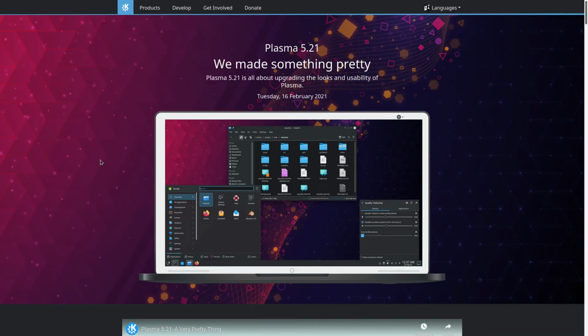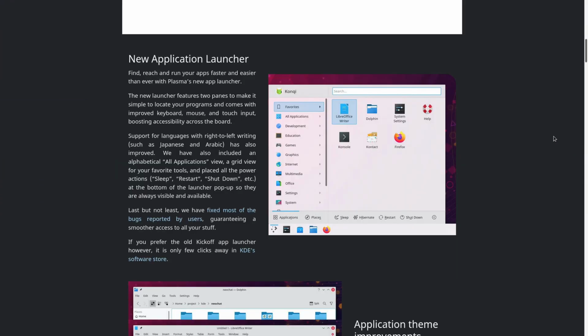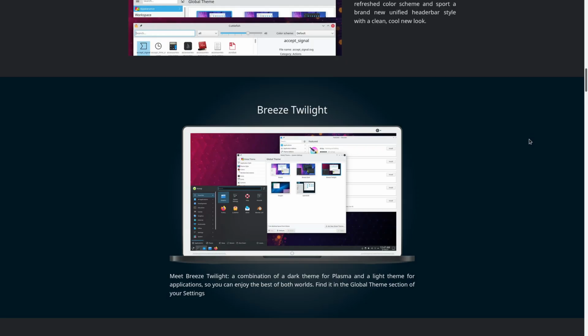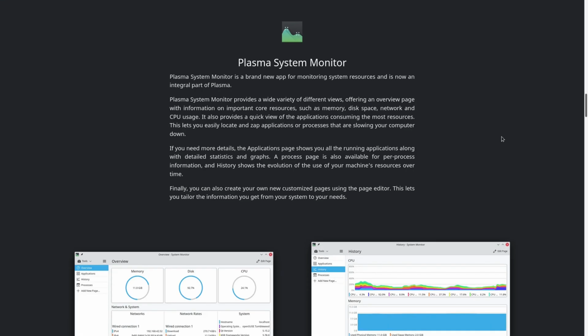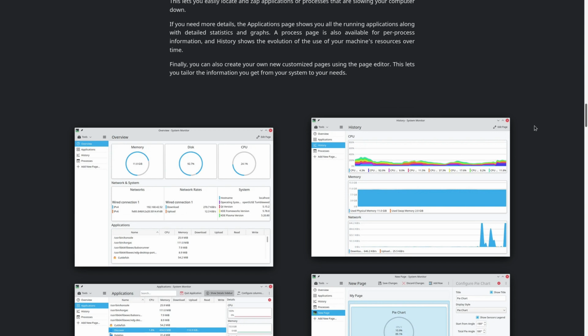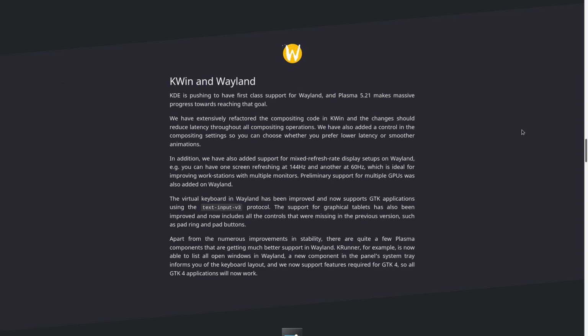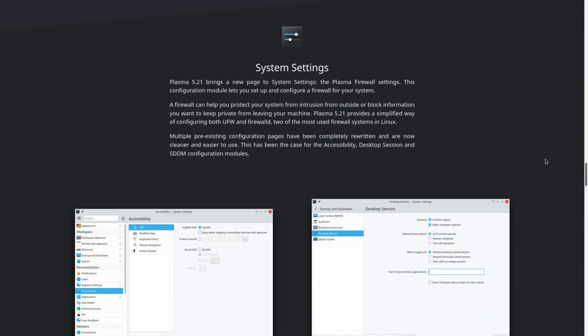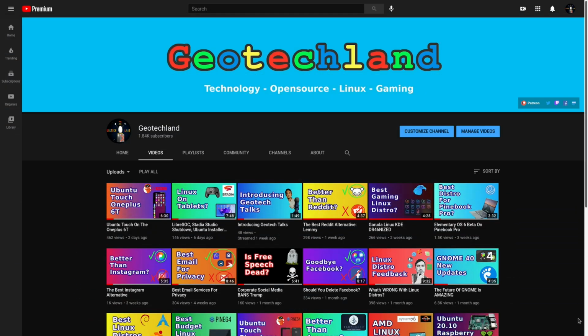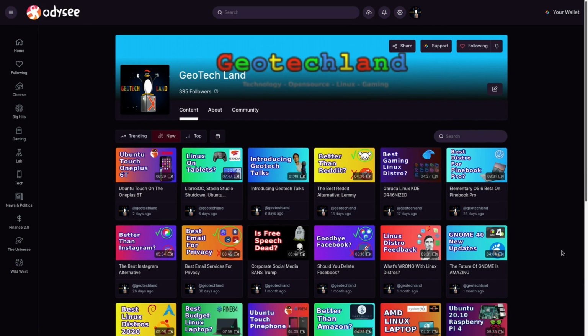And then speaking of KDE, they've also recently released Plasma 5.21, which is their desktop environment, and they've made some noticeable improvements. They've added a new application launcher. They've announced a new theme, Breeze Twilight, which has both light and dark theme, and they both look really good. They also are releasing a new Plasma system monitor, which looks amazing. It actually reminds me of the Deepin system monitor a little bit. They've brought Plasma more up to date with Kwin and Wayland. While Plasma's theme is still not my favorite, they've made some nice improvements, and I think they're headed in a good direction.